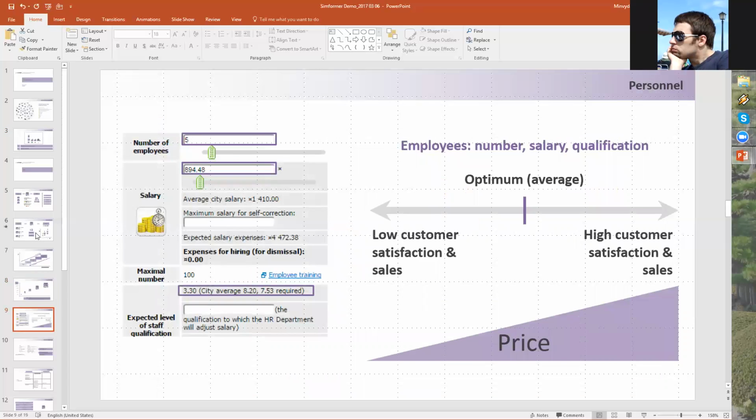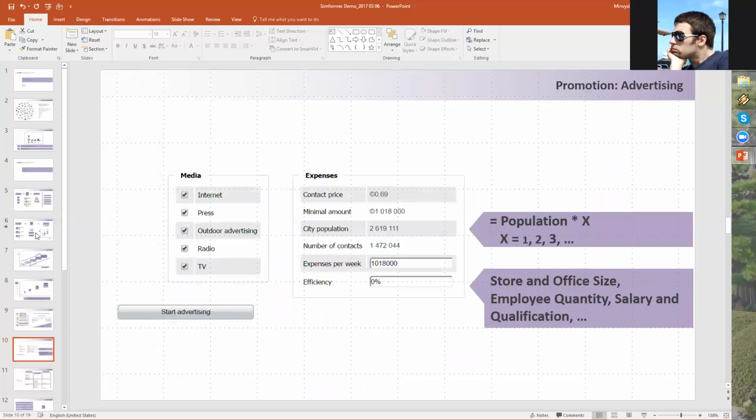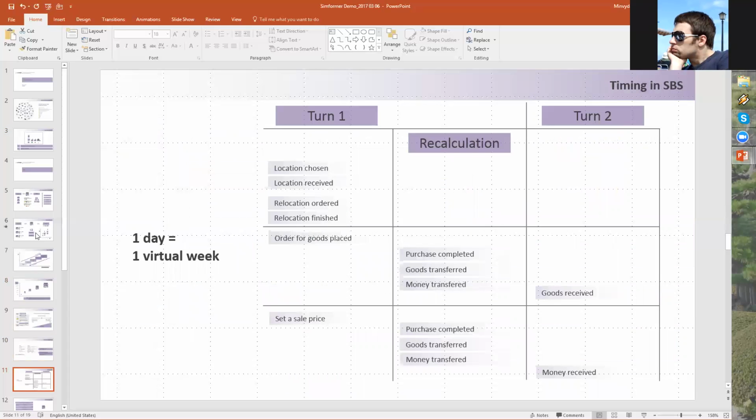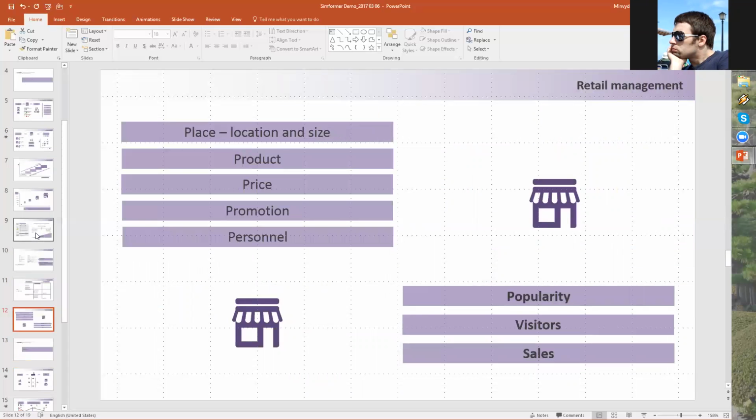So we just go through all the marketing Ps overall and how they are managed, the timing, what kind of things are managed, and what kind of outcomes we generate with all this. So there's place, product, price, promotion, personnel, and what we affect is the popularity of the store and the number of visitors, which, thanks to the personnel and the proper balance of the marketing mix, convert into sales.